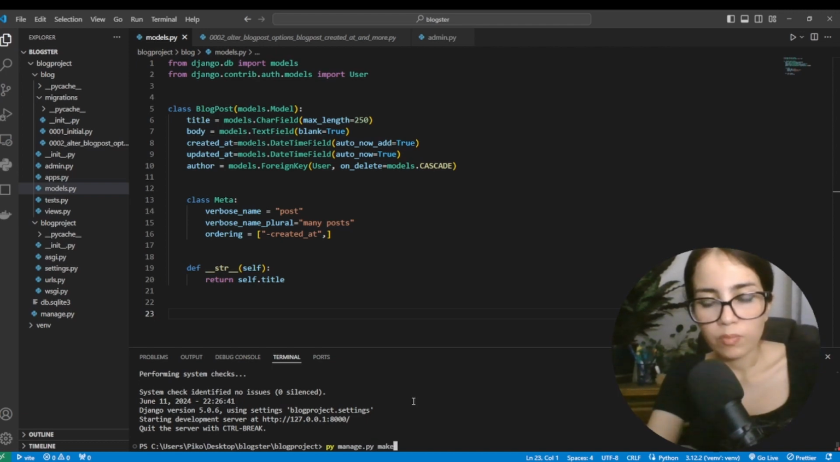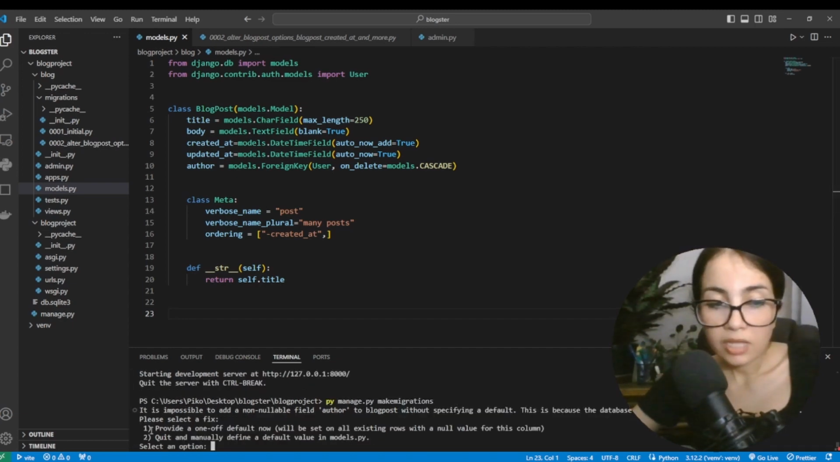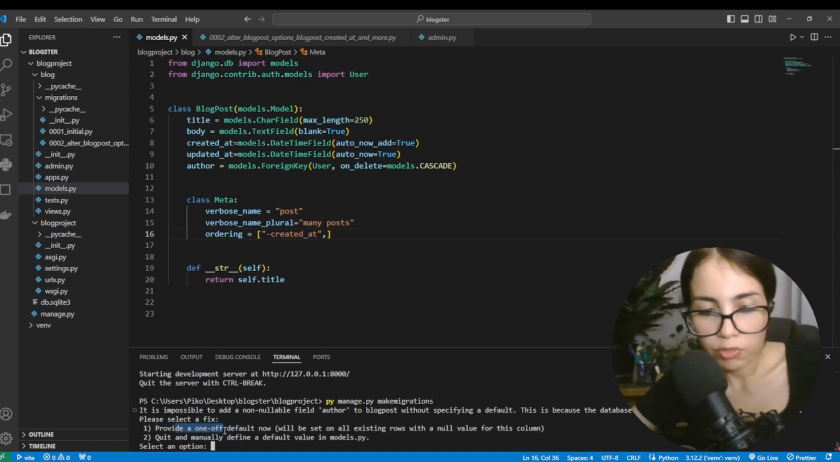So python manage.py makemigrations. Okay, let's hit enter. All right, so Django is telling us that it is impossible to add a non-nullable field author to blog post without specifying a default. And that's because we've already created blog posts and they don't have an author field. So we need to resolve this issue. Django is giving us options like it did before. So we could provide a one-off default now, or we could quit and manually define a default value in models.py.